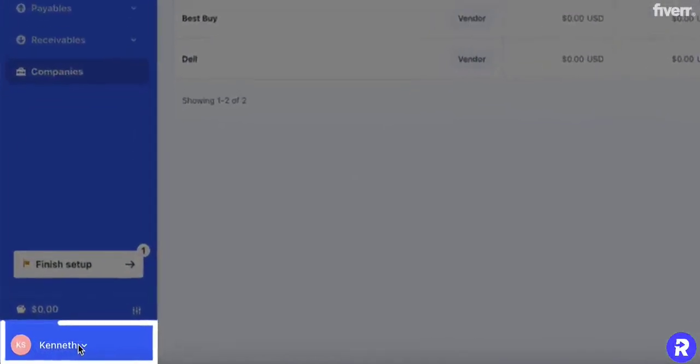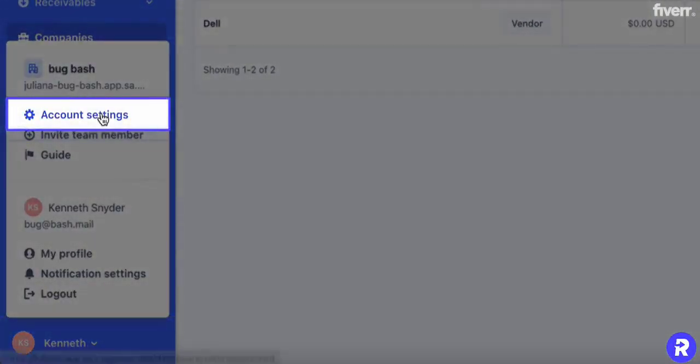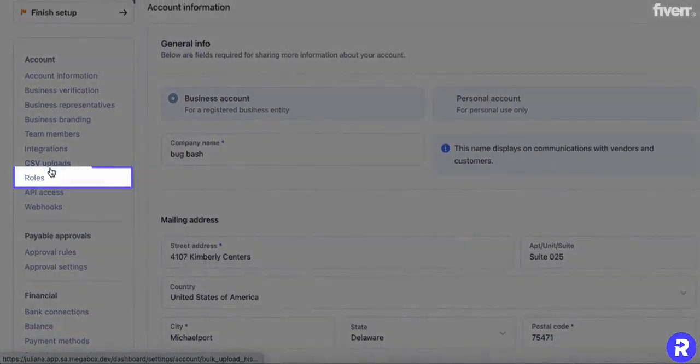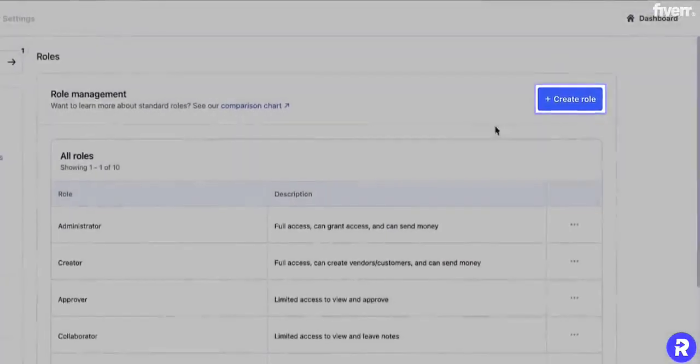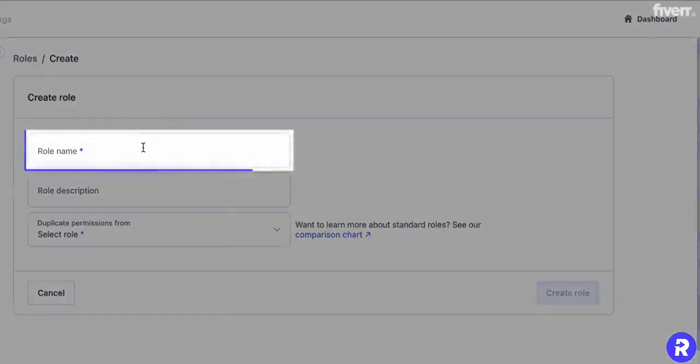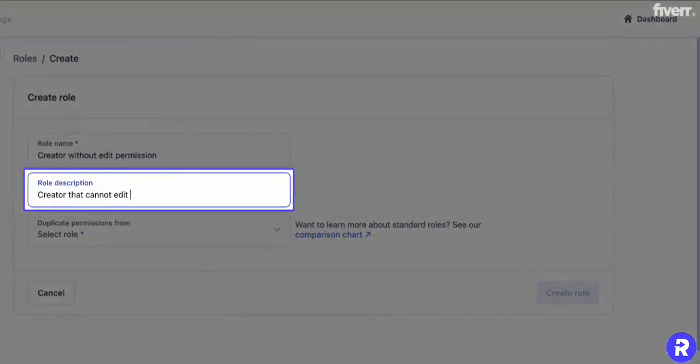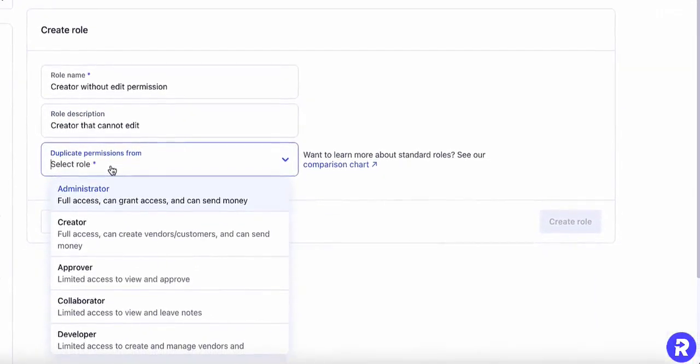First, navigate to your Account Settings, and then Roles. To begin creating a new role, click the Create Role button. Give the role a name and an optional short description. Then select an existing user role as a base to build on top of.